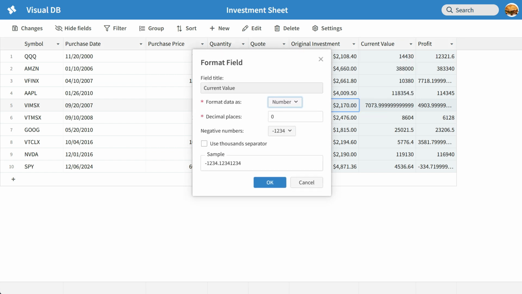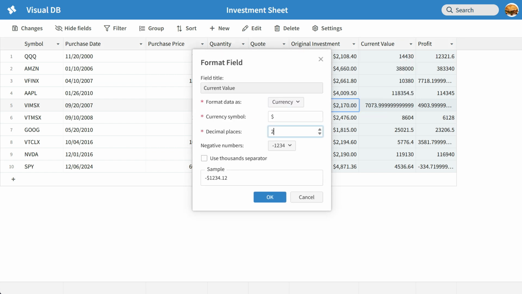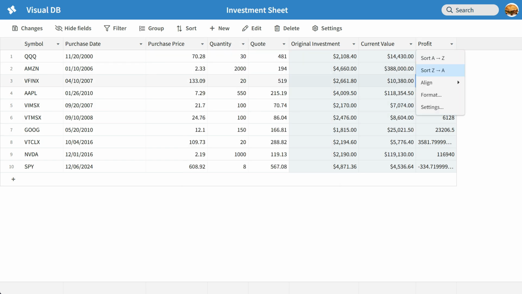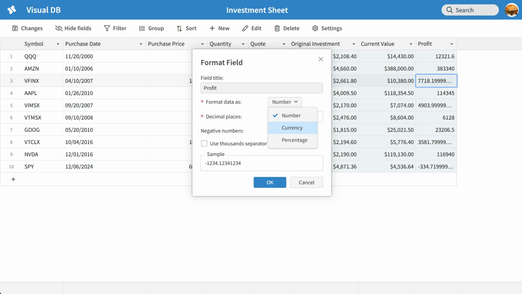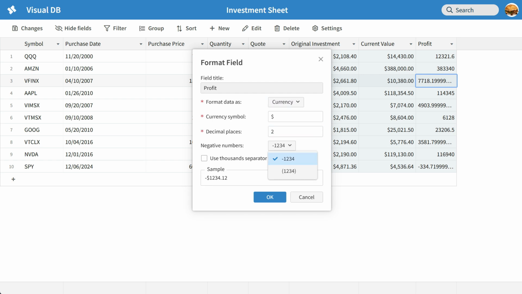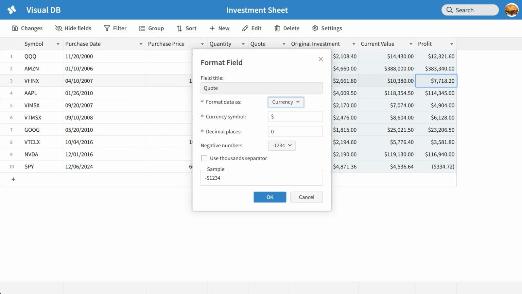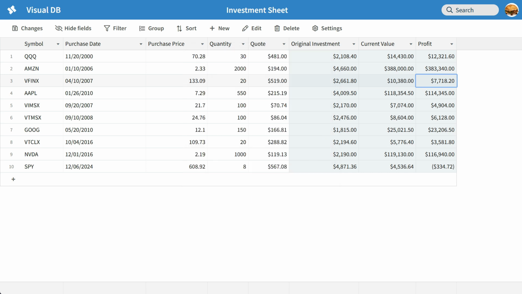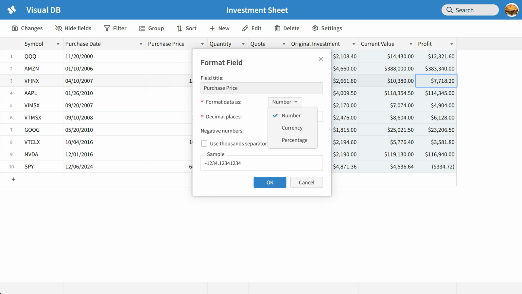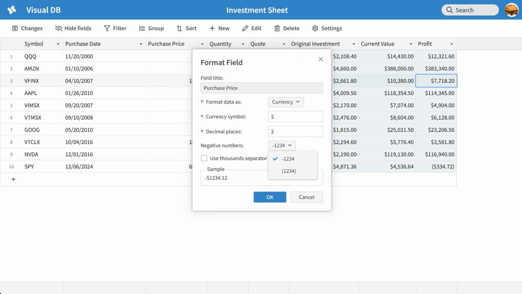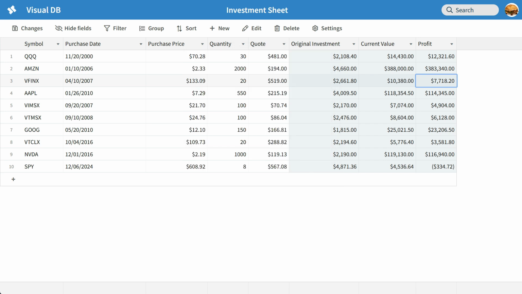Let's do that for current value. Let's make it currency, 2 decimal places, that and that. Looks great. Profit, format it, currency, 2 decimal places, parentheses, thousand separator. Looks good. Quote, same deal, currency, 2 decimal places, that and that. Looks good. And then purchase price, same deal. Currency, 2 decimal places, parentheses, thousand separator.